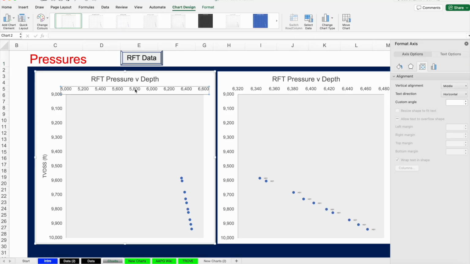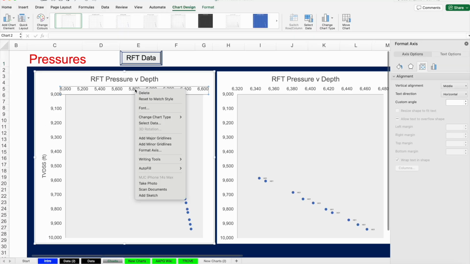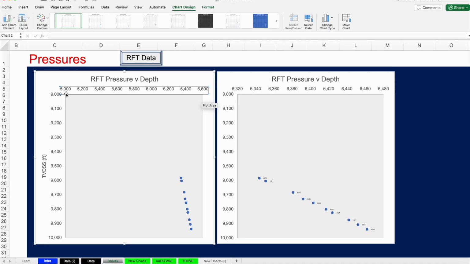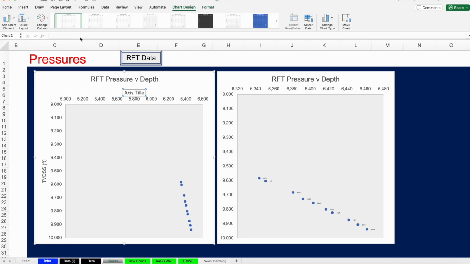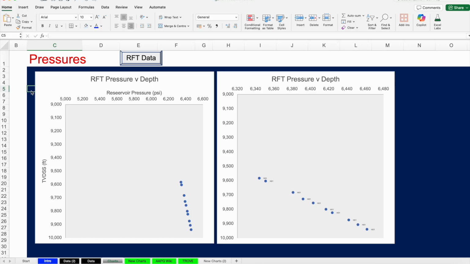feet subsea. So to show how we actually put the label on there, what we can do is select this axis here, axis titles, we want the primary horizontal, highlight this here, and we put in reservoir pressure, and that's in PSI. Now, whether it's absolute or PSIG or PSIA, well, we'll leave that for now. Just call it PSI. That's PSI gauge or PSI absolute. That's a detail we're not going to worry about at this time.